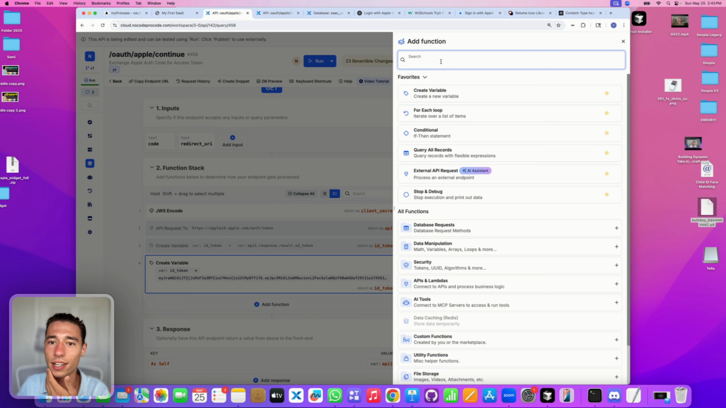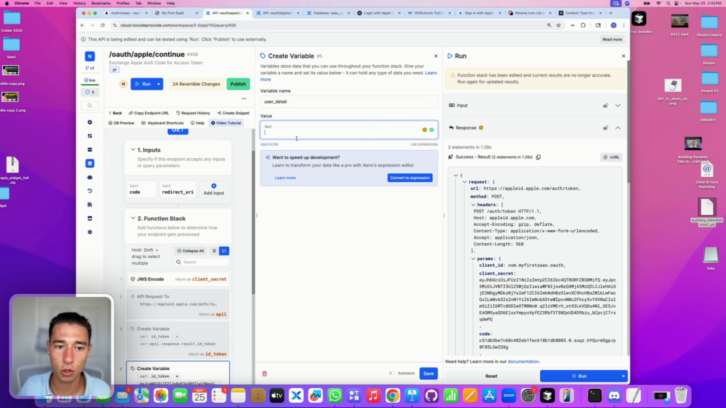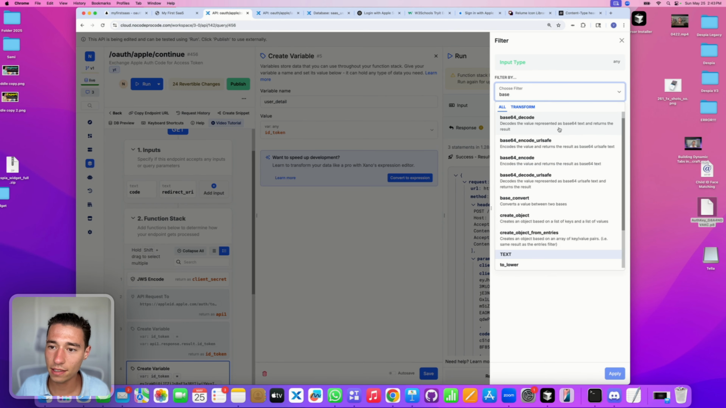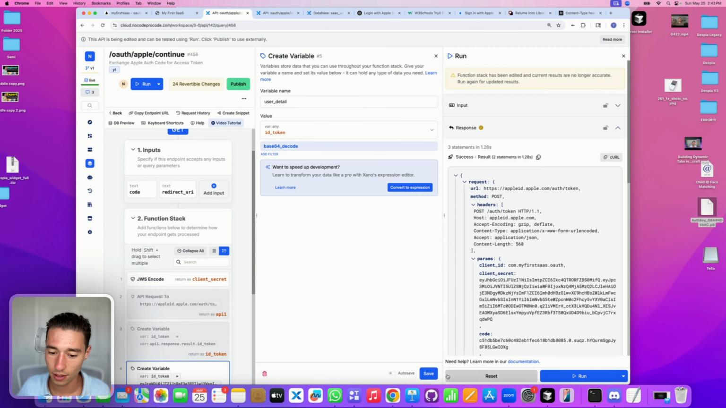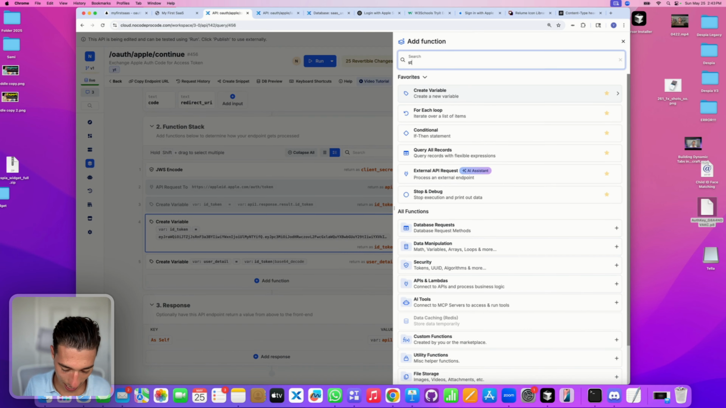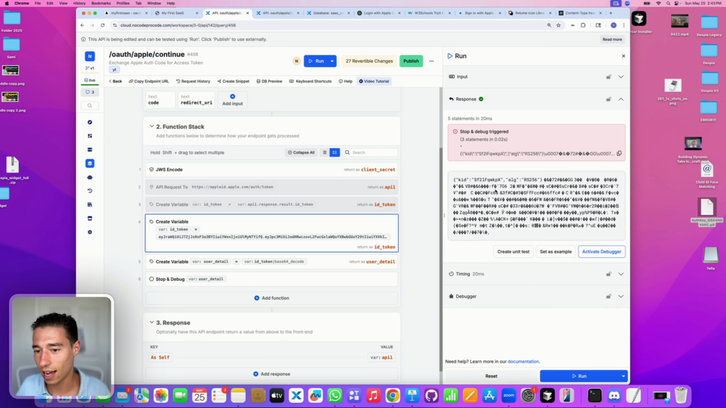This is important. So now I will create a variable here with user underscore detail. User detail. That will be the ID token, but it will be base 64 decoded. So we'll save that. And now I'm going to add a stop and debug. And that stop and debug will return the user detail. Okay, let's run that. Now we get, oh, we actually get binary data back.